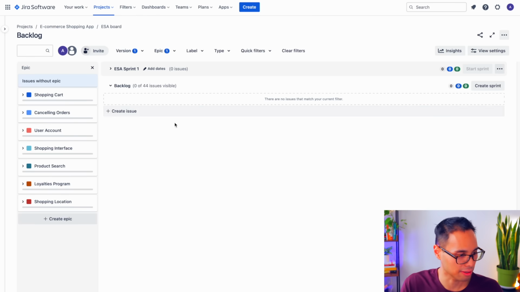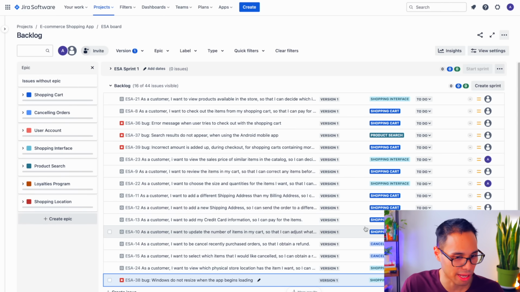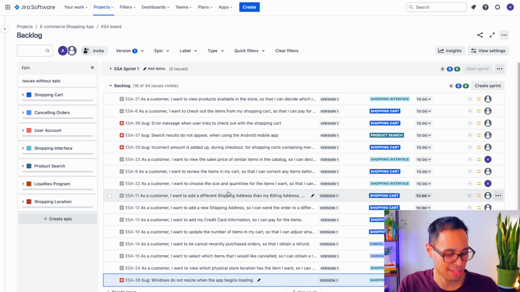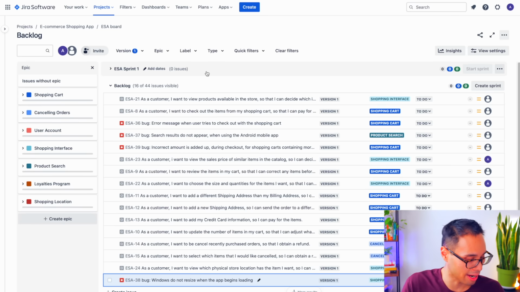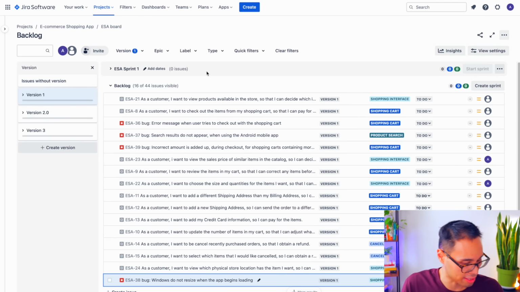All right, so everything looks good, and we have now assigned all of the issues to the appropriate epics, as we can see on the screen right here. Now, the next thing to do is to make sure that our backlog items are assigned with the correct version.